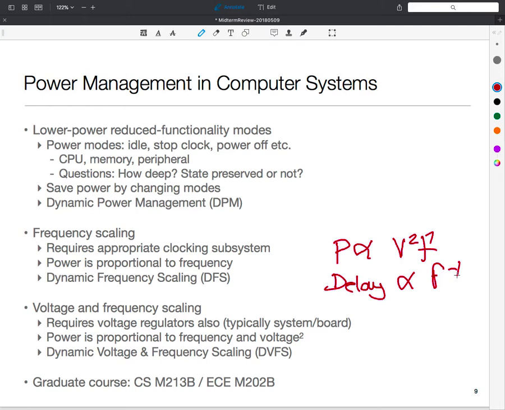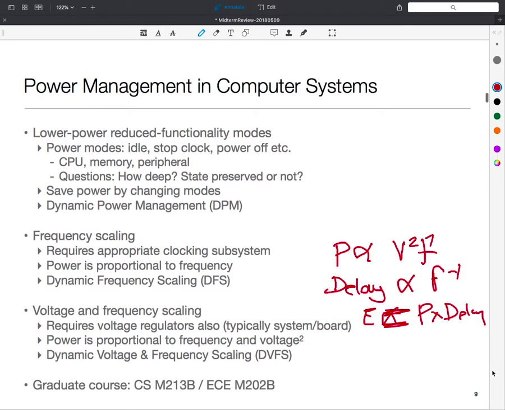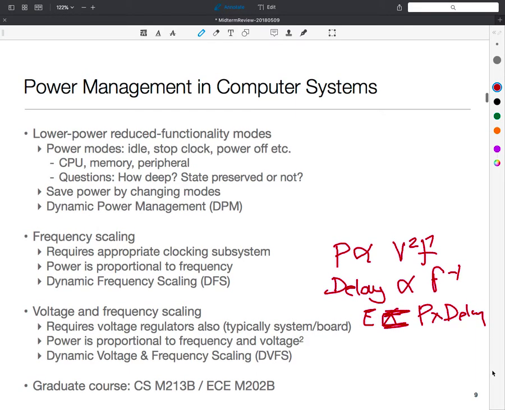So energy, which is equal to power times delay, remains constant, right? When you do frequency scaling, you are not really gaining anything in terms of energy, but you are reducing the power footprint at the cost of delay. And this in itself has uses. For example, maybe your battery is incapable of supplying the right amount of current, or maybe heat considerations come into play, but it's not going to help to the first order.